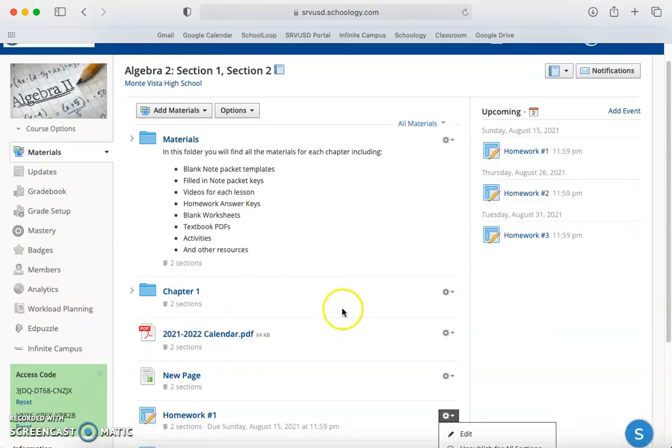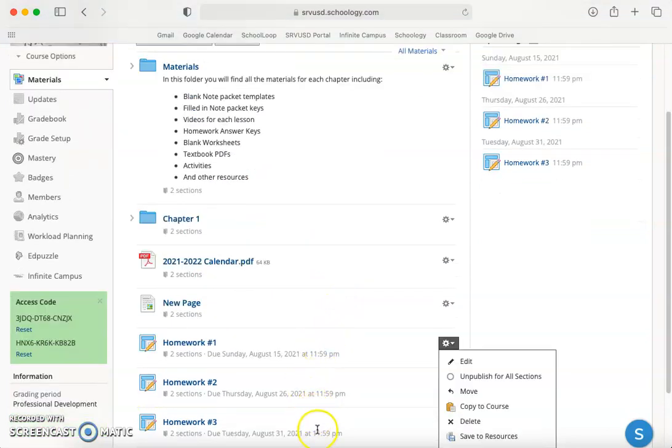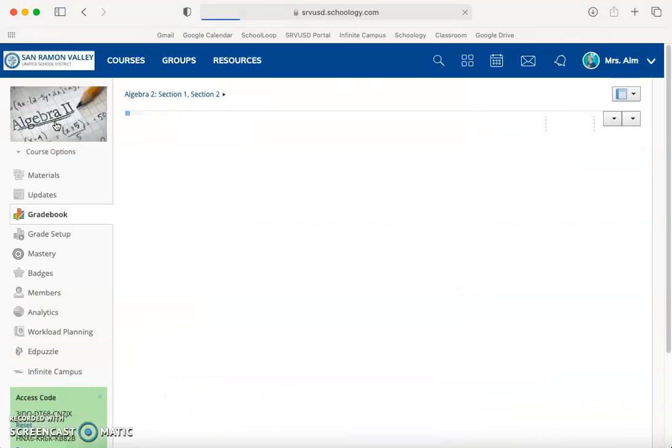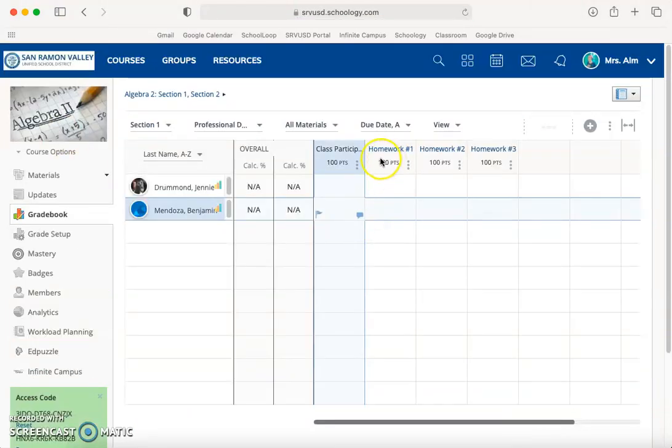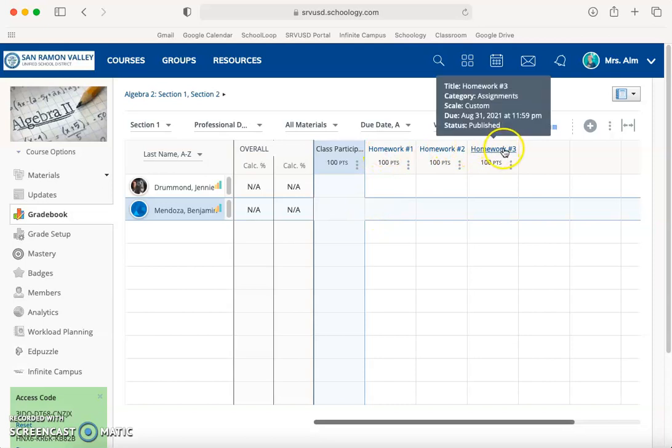But let's say you have a lot of assignments and you don't want to be trying to click through each of these individually, or you need to update the due date for all of your assignments because everything got pushed back a day. The best place to do all those types of things is in the gradebook. So if I go to the gradebook, you're going to see my assignments pop up.